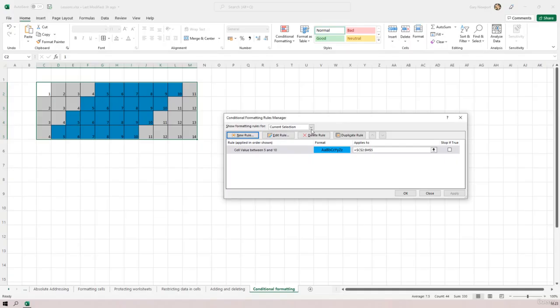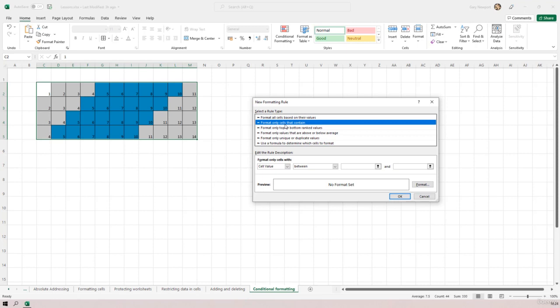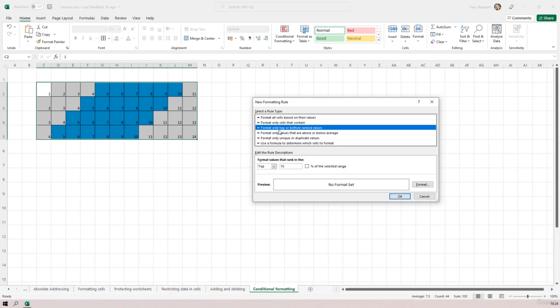So what about the other options? Well, if we click on new rule, so we don't rule out the one we've got, we had a look at this format all cells based on their values and recognize that if I set a minimum value, then anything below maintains the same color that we define, and anything above the maximum value maintains the color defined there. We've seen how we can use the format only cells that contain rule. We can then use format only top or bottom ranked values, so it will only color those that are the bottom or the top of the values we've got.